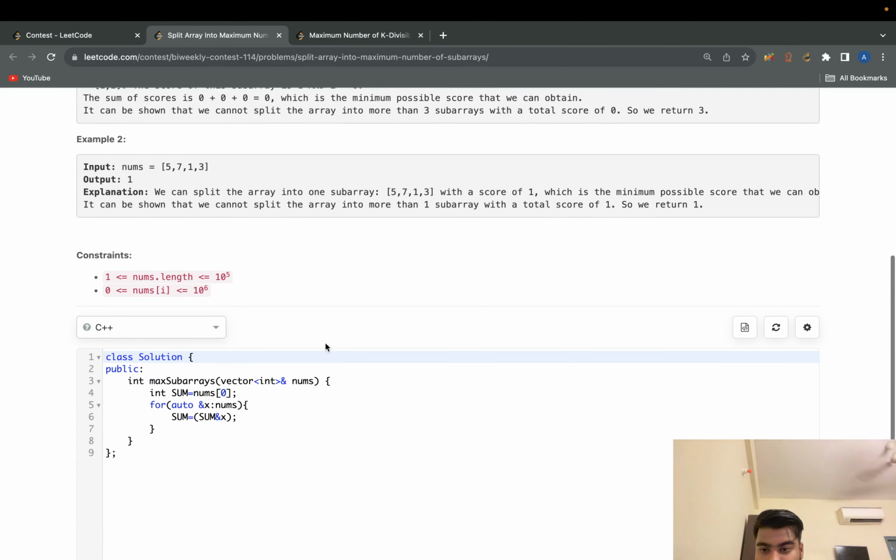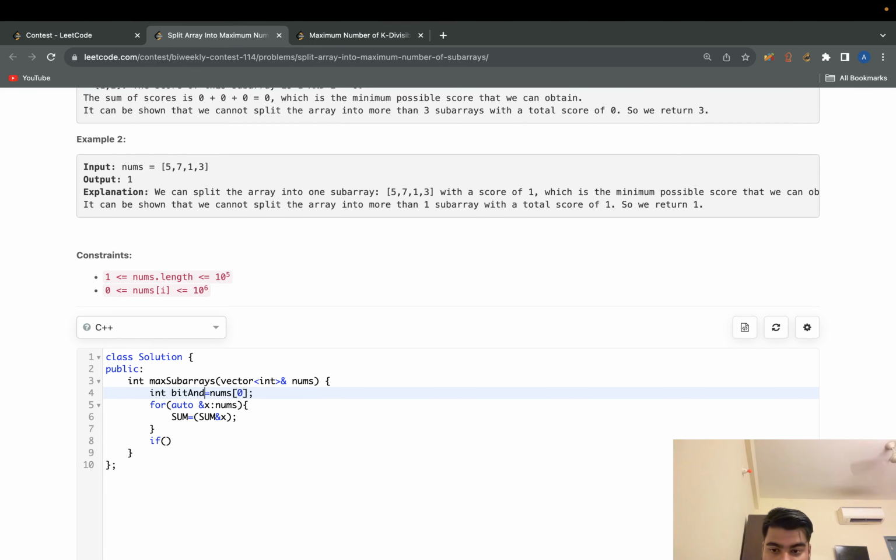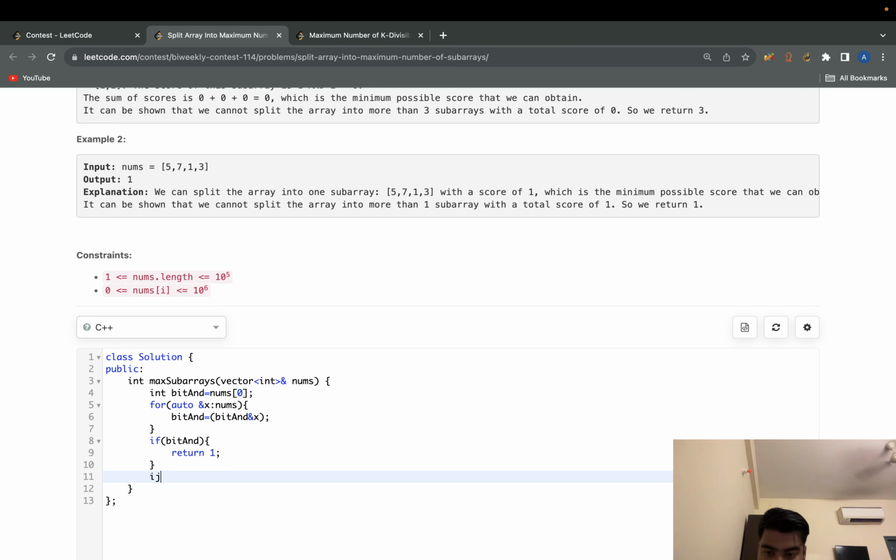Otherwise, let me name it again, bit AND, and I think this is it, though I'm pretty confident about this. If bit AND is greater than 0, return 1, right? Yep, wonderful. Then in the other cases the bit AND is 0, so it's easy: just form small subarrays whose bitwise AND becomes 0.